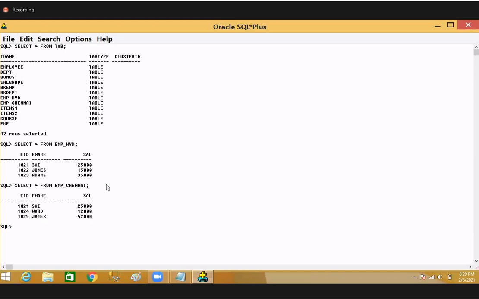Okay. So now what is happening, guys, here: some people work in the Hyderabad branch and their details are stored in one table. Some people work in the Chennai location and their data is stored in another table. But here one common employee is there: 1021 Sai, 25,000 salary. Let's observe, he is a common employee who works in two branches. For example, 15 days in Hyderabad and 15 days in Chennai. So that's why this employee's information is in both branch tables.